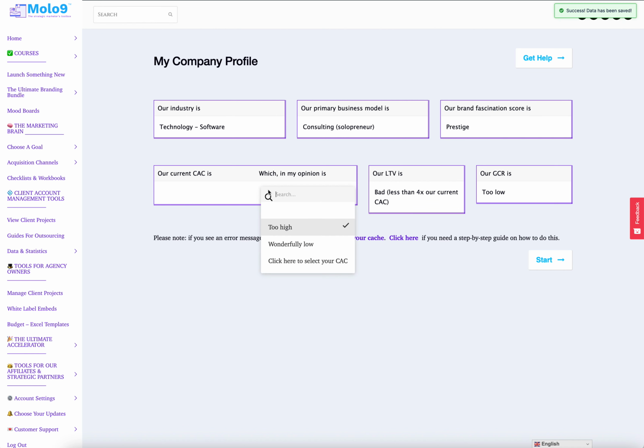Now, these need to be filled in, and they were numbers that got too complicated for people, so now it's just a range. Do you think your CAC is too high, low, or do you need to go here? Do you need help? You click here if you need help figuring out if your CAC is high or low. LTV.